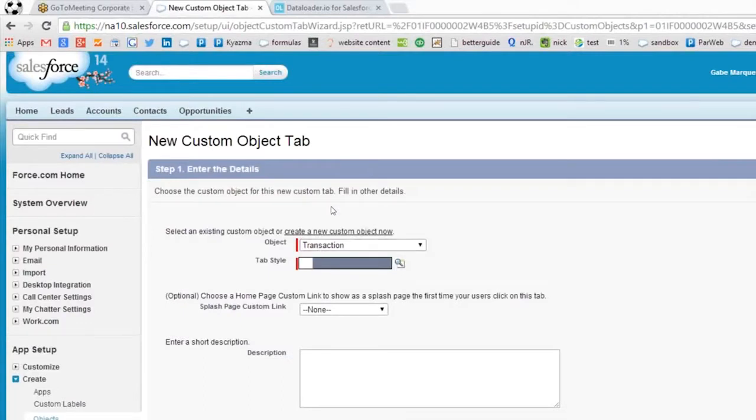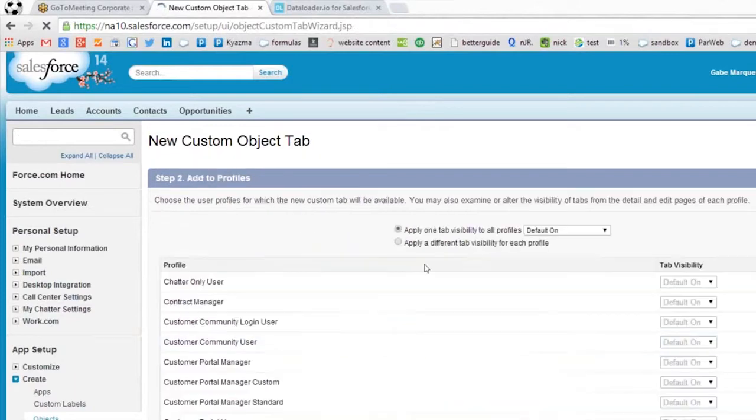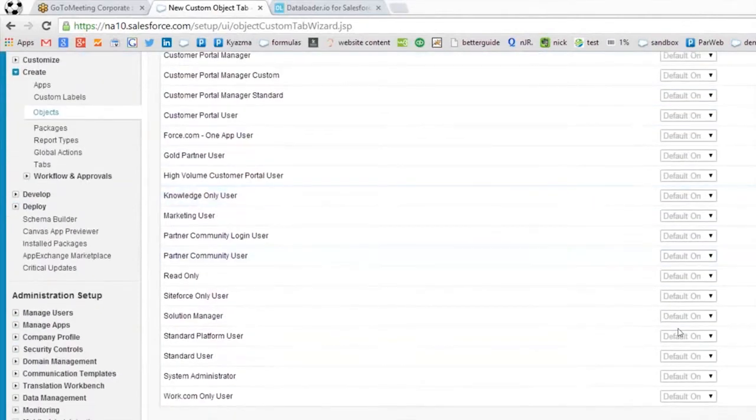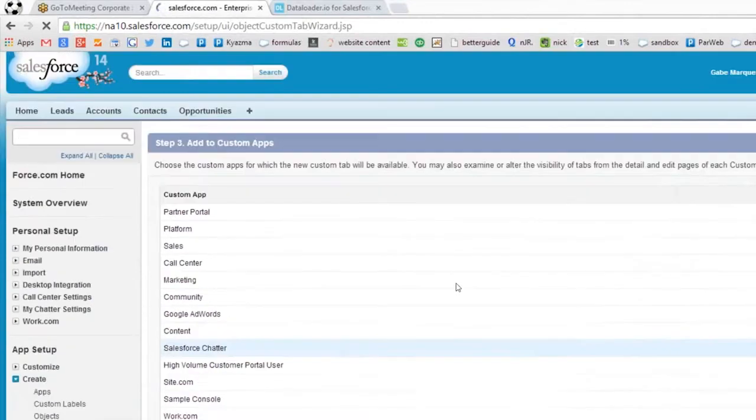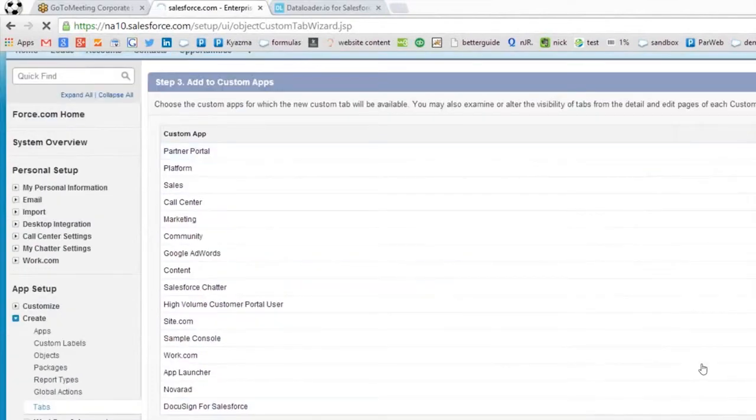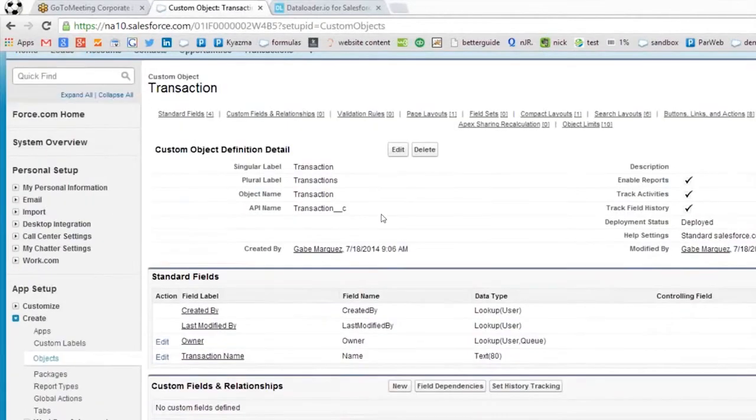Okay, so now that both objects are created, it's taking me to the wizard to simply create a tab for it. So I'll come over here and just say, how about bank? Bank looks like a good one. That's about all we need. As far as the visibility, default on for all these different profiles. Sounds good. We're going to include it in all the different apps we have here. So I'll just say yes, save. And then, boom, takes us to the transaction object.